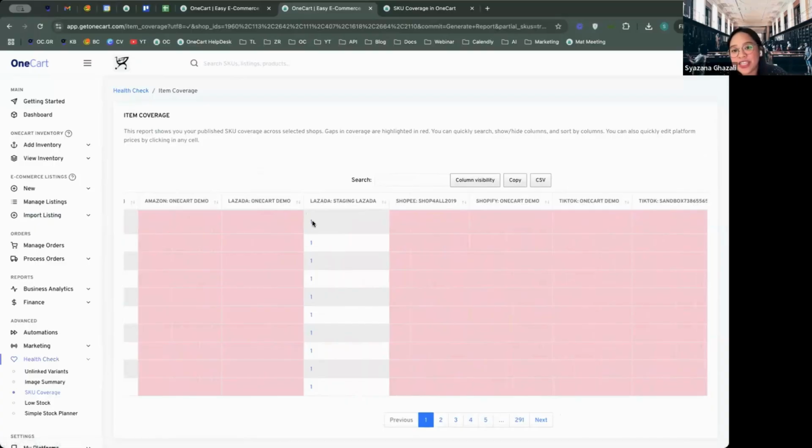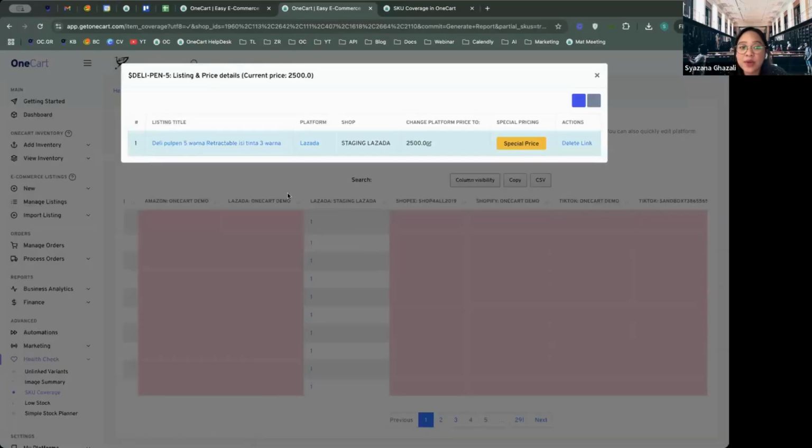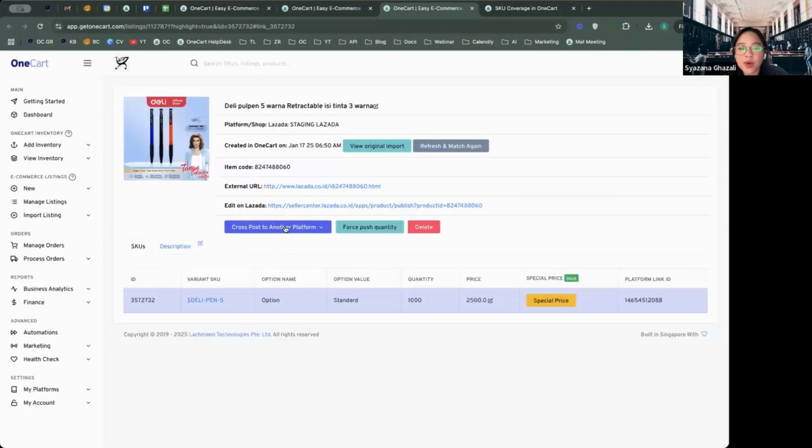So like I promised you, it'll be 3 clicks, right? So the 3 clicks will be clicking on this. Clicking on this one, you will see what is the listing title and what is the platform name. Again, if you have various shops in that platform, it will show here. And what we want to do is to cross post it. So for example, if I would like to cross post this, I will click on the listing title, go under cross post to another platform.